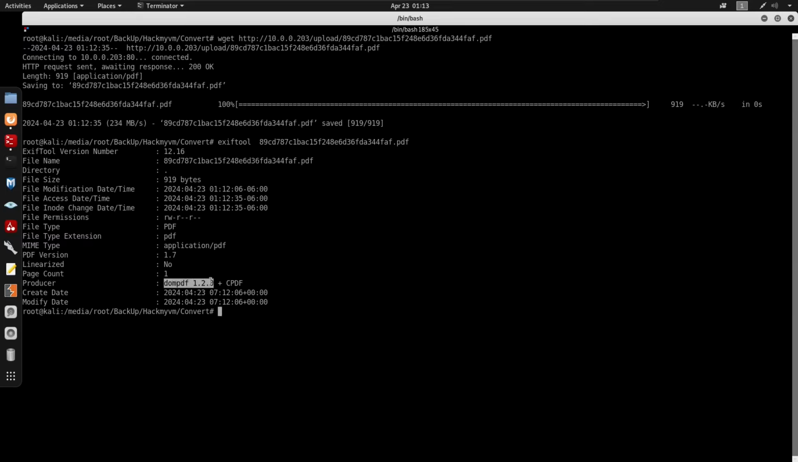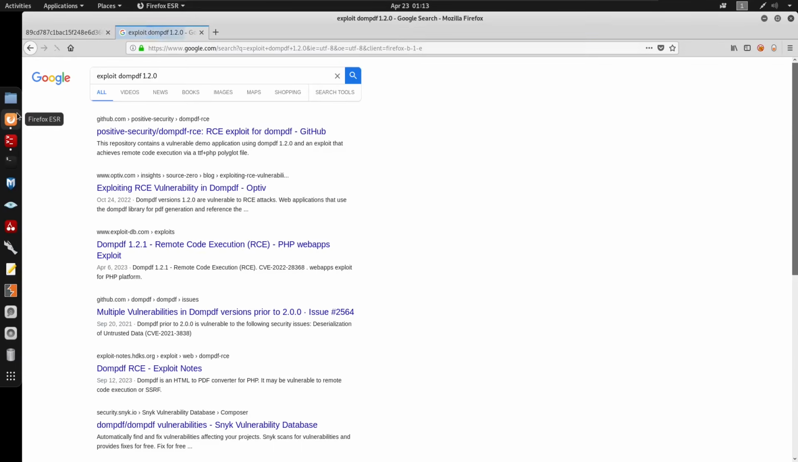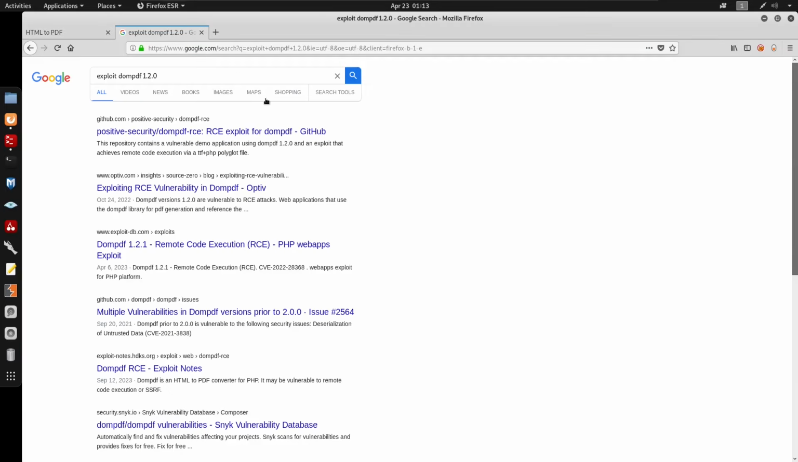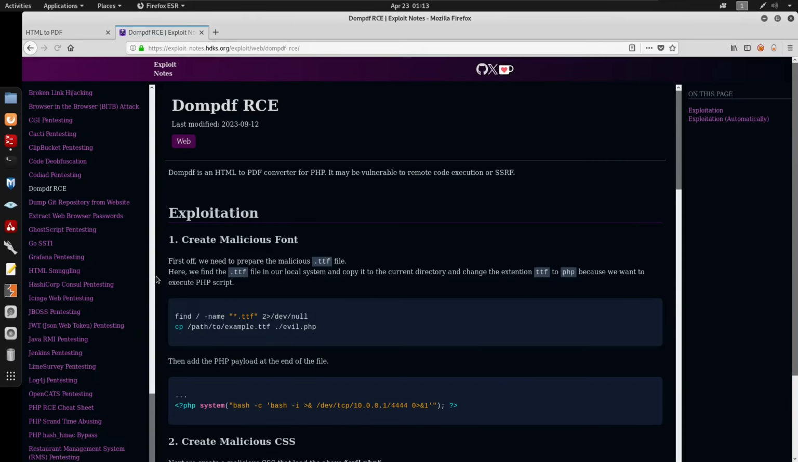So I'm just going to copy this and search up an exploit for it, to see if there's an exploit. And here we do have an RCE for dompdf. So for this converter that is used to convert from HTML to PDF, this is going to be dompdf, or I guess that's what it's using, right? We also do have remote code execution, and we also do have some exploits. So looking into this, we do have a dompdf remote code execution.